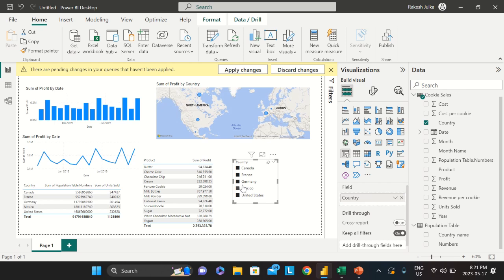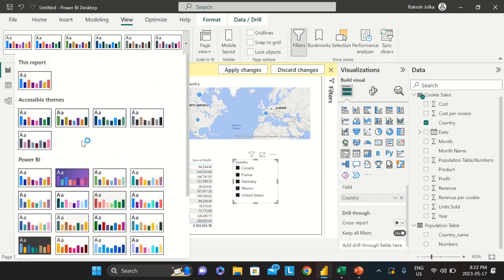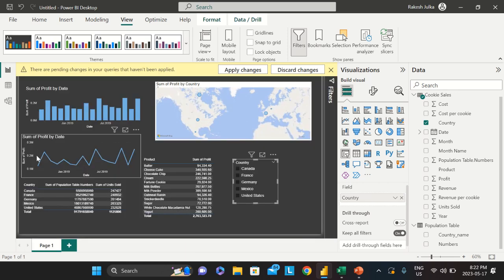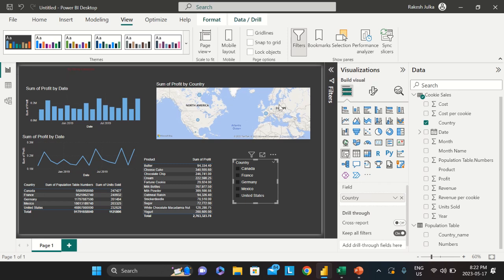We can change this look by just going to the view. We have this option here, click on the view, and we have a number of themes available. Which theme you want to see all depends upon you, right? There are a number of themes here. Let's say click on any of the themes. If, for example, I click on this, then the entire theme has changed, right?